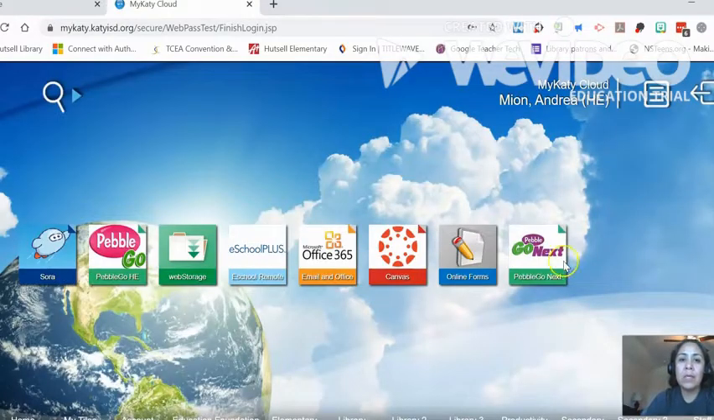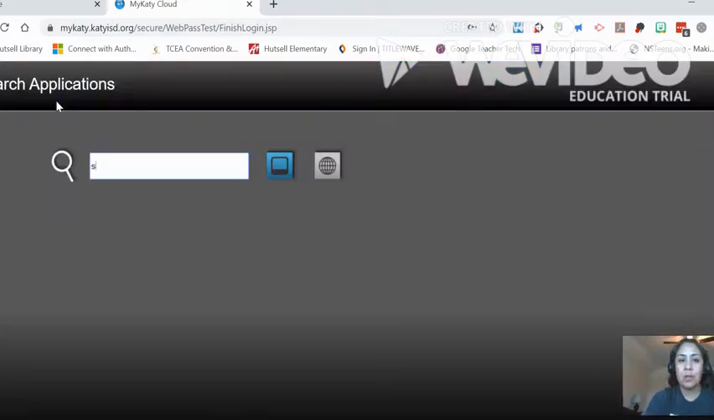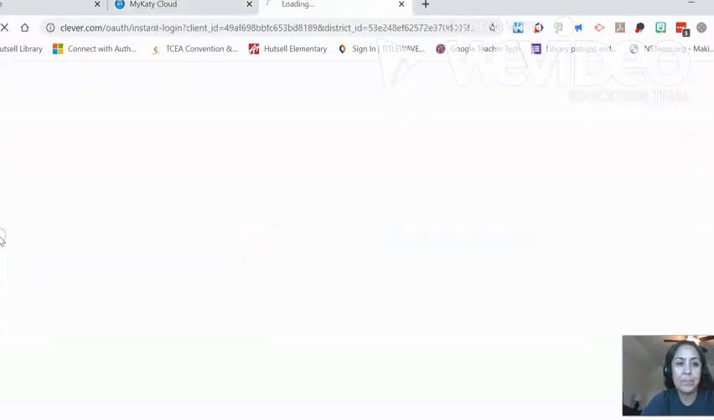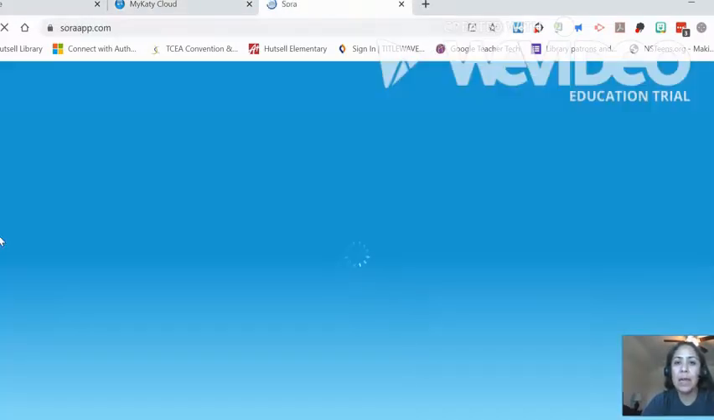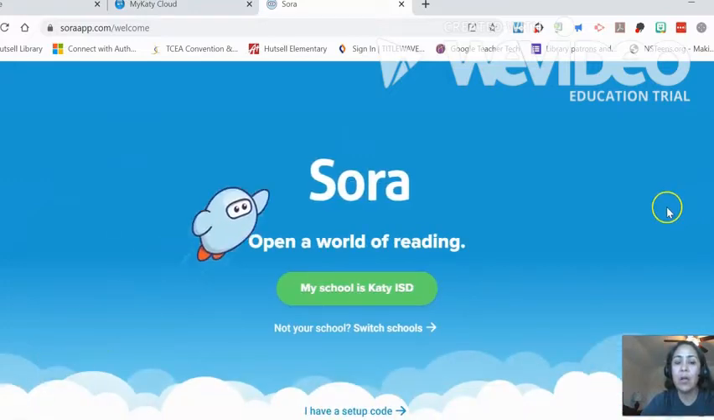And now these are the programs that I've been using recently. If you don't see Sora, you might not have used it before. So go ahead and search Sora. It's right there. Click on that app and it's going to ask you to log in and find the district only on the first time.